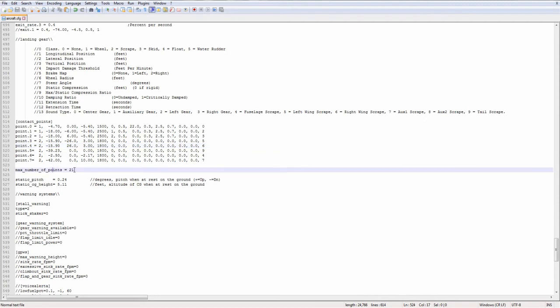Max number of points functions pretty similarly to the max weight and balance stuff. Make sure it is at least equal to, if not more than, the number of contact points you've put in. The static pitch is the degrees pitch when the aircraft is at rest on the ground. A positive number is up, a minus number is down. You can see the aircraft naturally pitches up about 2 degrees when it's sitting on the ground.